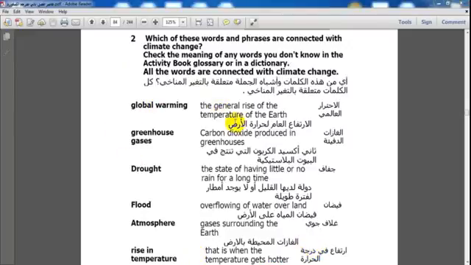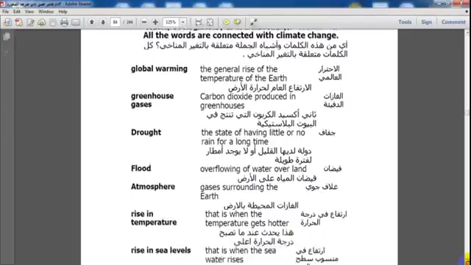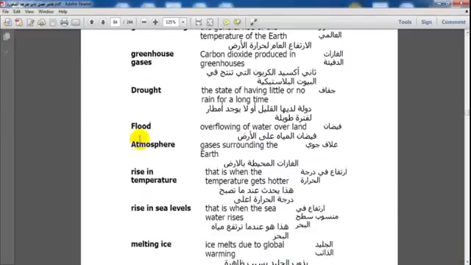Global warming, the general rise of the temperature of the earth. Greenhouse gas, carbon dioxide produced in greenhouse. Drought, the state of having little or no rain for a long time. Flood, overflowing of water over land. Atmosphere, gases surrounding the earth.